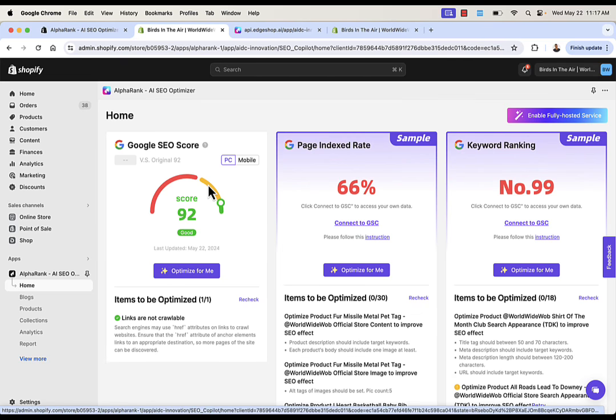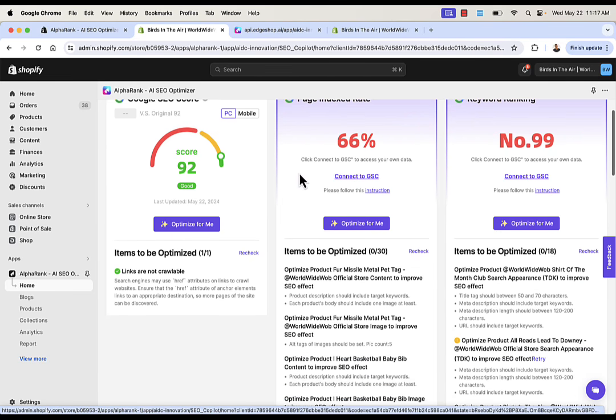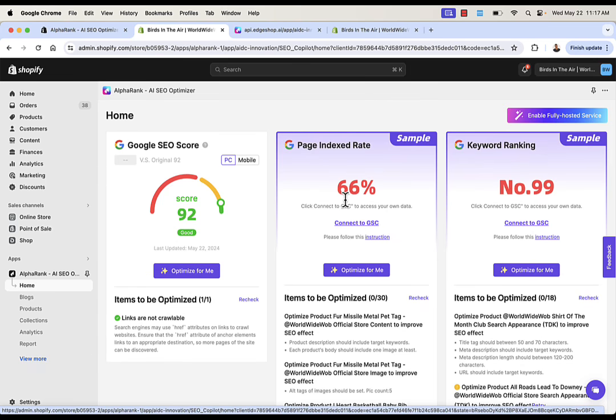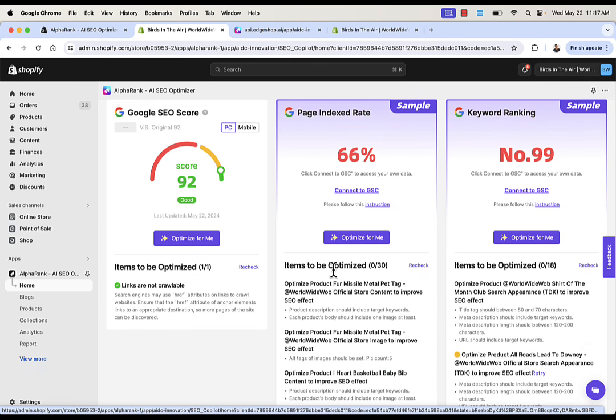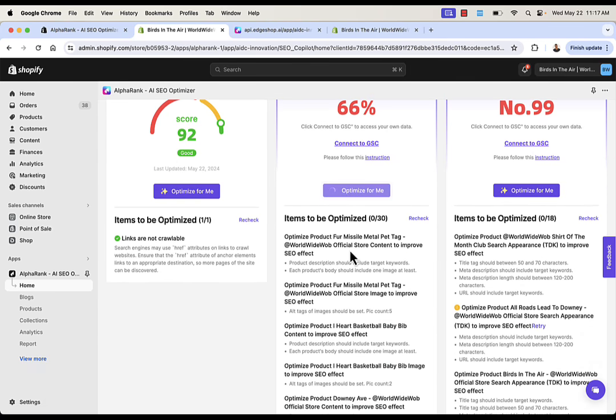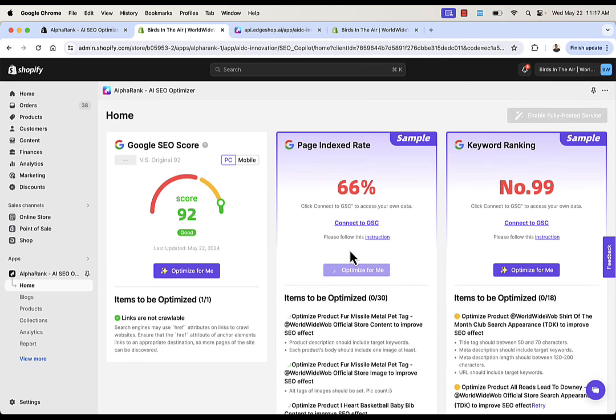So really, the whole idea here is that what we want to do is just get everything optimized, get our page index rate as high as possible in terms of looking at all of our different items to be optimized here. We're going to go ahead and get that set up and get it going for us. The whole idea here is that we're just going to be clicking some buttons, right? We're clicking our buttons right now, and we're going to allow that to do its magic. We're going to sit back, relax, and enjoy the power of AlphaRank.